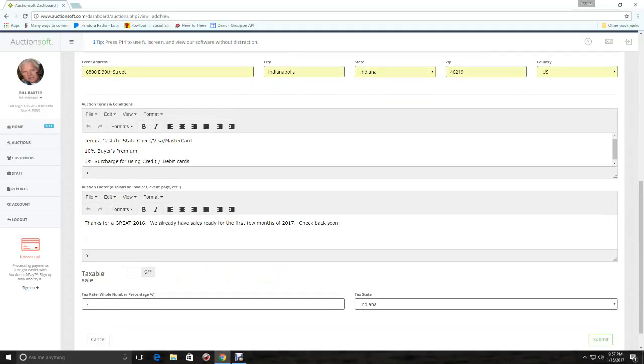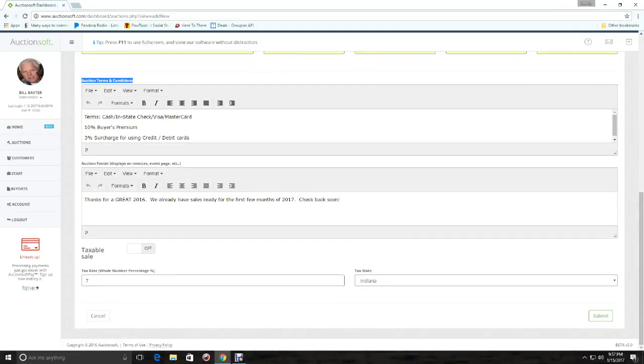The auction terms and conditions is the next part of adding a new event. You see, I did not type these things. They were already here because they are automatically pulled from the account settings that you set up. You can always change those things, but it does a lot of the work for you by repeating what is usually the same on each auction event created.